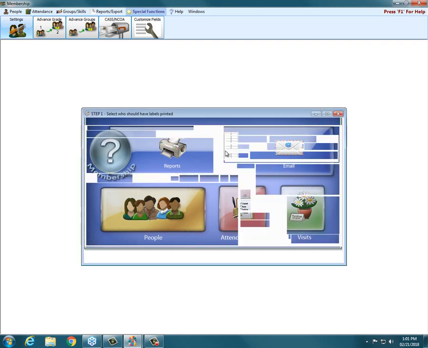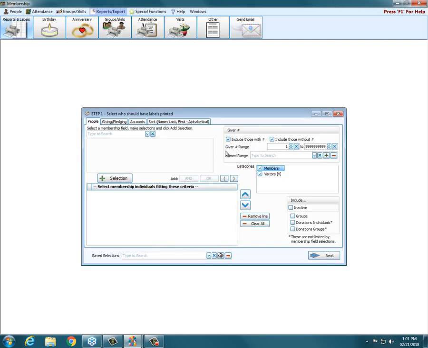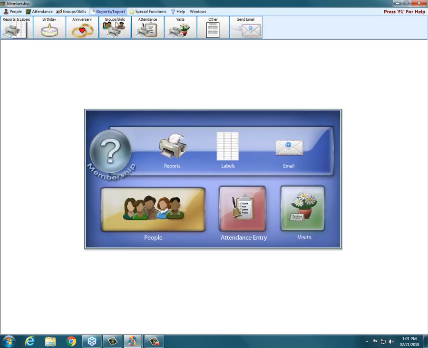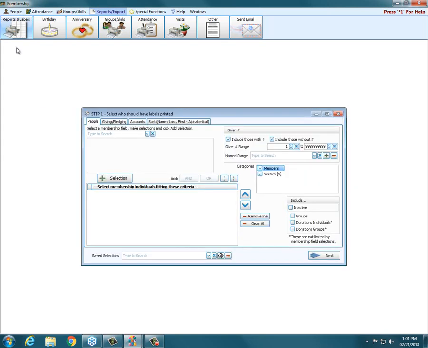I'm going to click on labels on the opening screen. This would apply even if I went up to reports export at the top and chose birthday and did labels or anniversary labels. Anything I do with labels, those formats and save selections, will be available for all the different kinds of labels you can do. Or if I go this route in the upper left, reports and labels, that will take me to the labels screen.